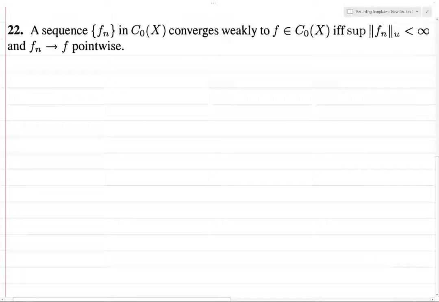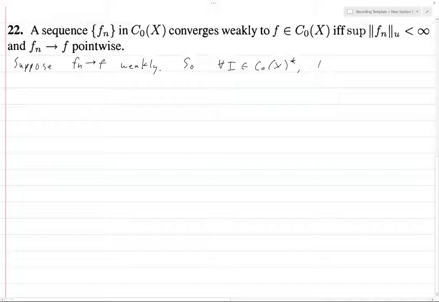7.22, an exercise about weak convergence. So let's just start doing this. We'll do one direction first. Suppose Fn goes to F weakly. So for all I in C0(X)*, I of Fn goes to I of F.